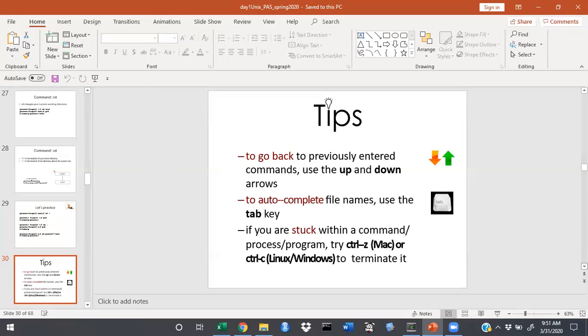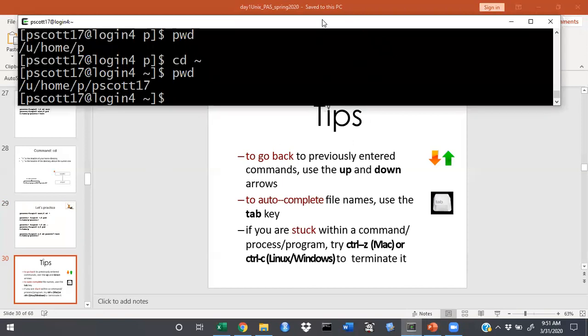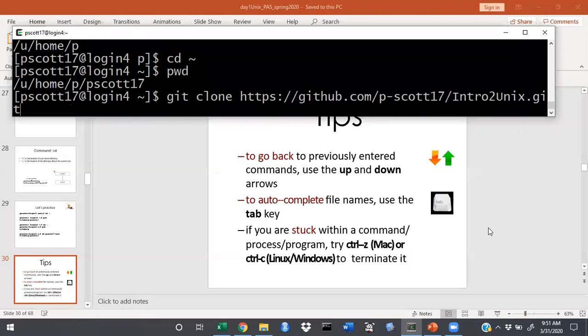So as we're manipulating ourselves around the Unix file system, here's a couple tips for us. If we want to go back to the previously entered commands, we can use our up and down arrows. So if I hit my up arrow, I'm at path working directory. The command I hit before that was cd tilde, path working directory, cd .. etc. So if I had a command that I liked, I can fix that, or I can go back up to it.